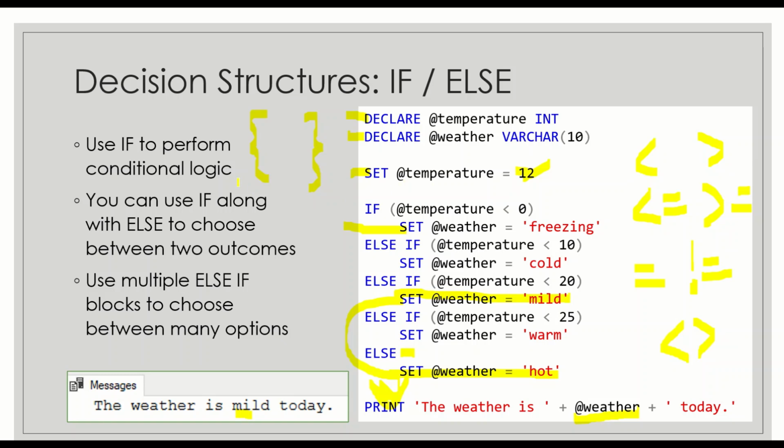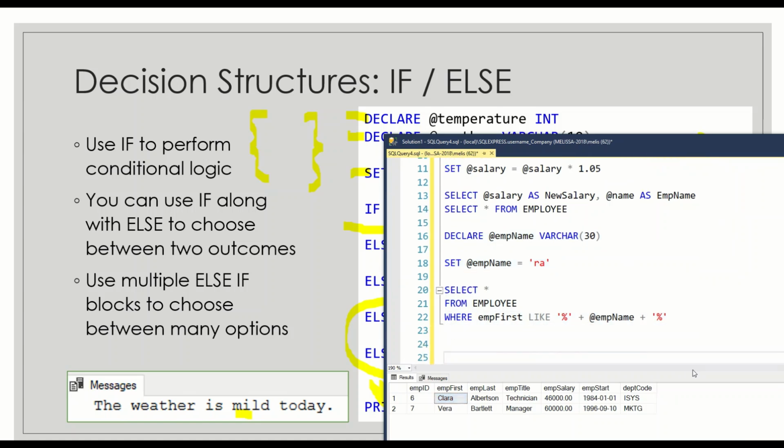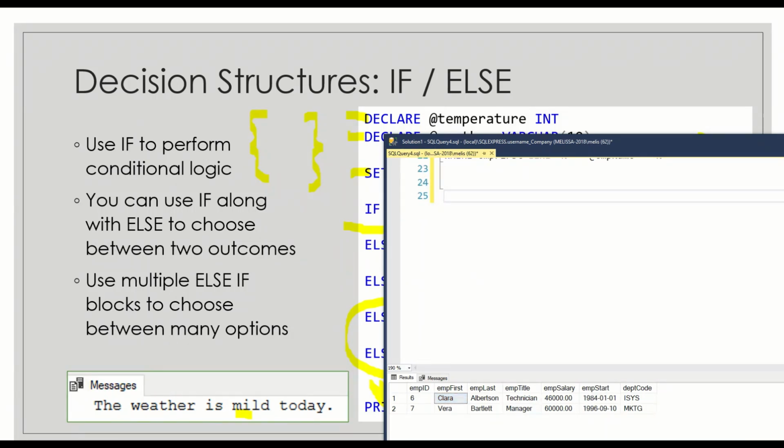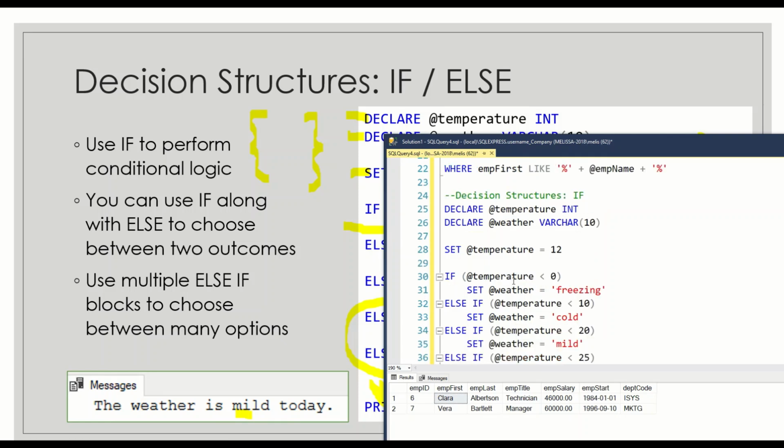Now I do want to show an example of what happens if there are multiple lines of code in the if or else block. So I'm just going to bring up my SQL window. And I'm going to start by typing the code for our if statement. And then I'm going to add a few extra lines.